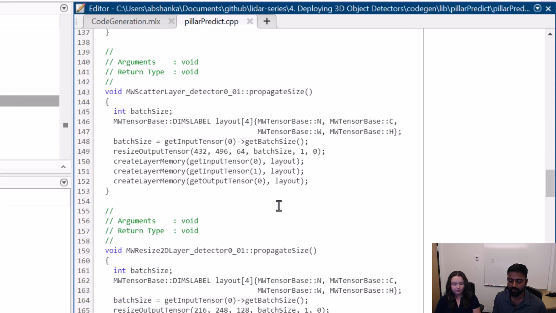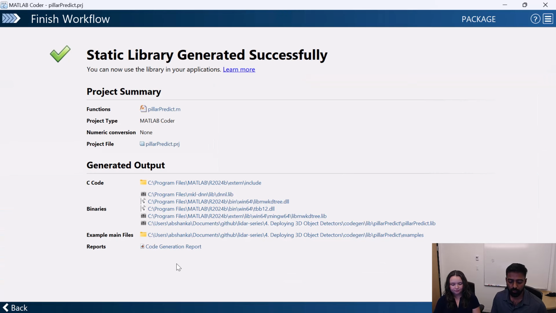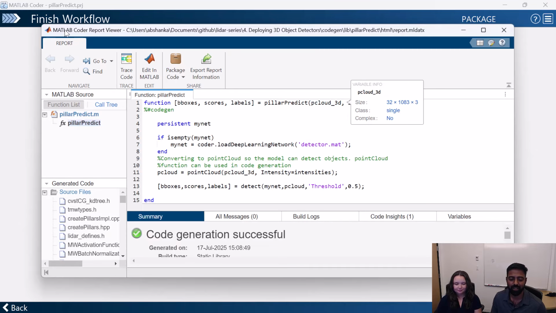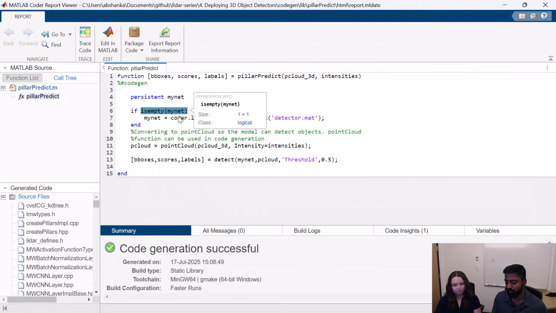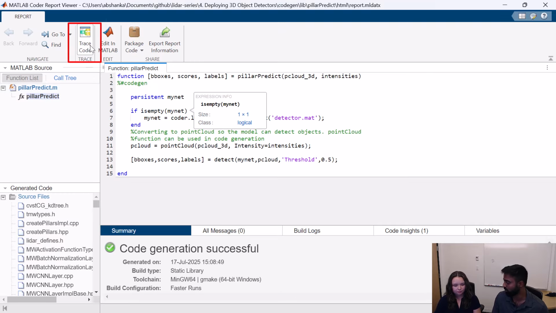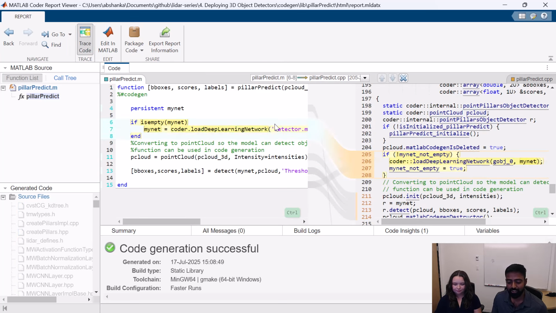But to make more sense of the generated code, you can also view it in the report viewer. You can open the report by clicking on the code generation report over here. Makes sense. And that opens the MATLAB Coder report viewer. And then you can see this was our MATLAB pillar predict function. There's an option called trace code, which would trace each line to the generated code. If I click on this, it's going to scroll down to the section in the generated code that corresponds to this particular line of code.